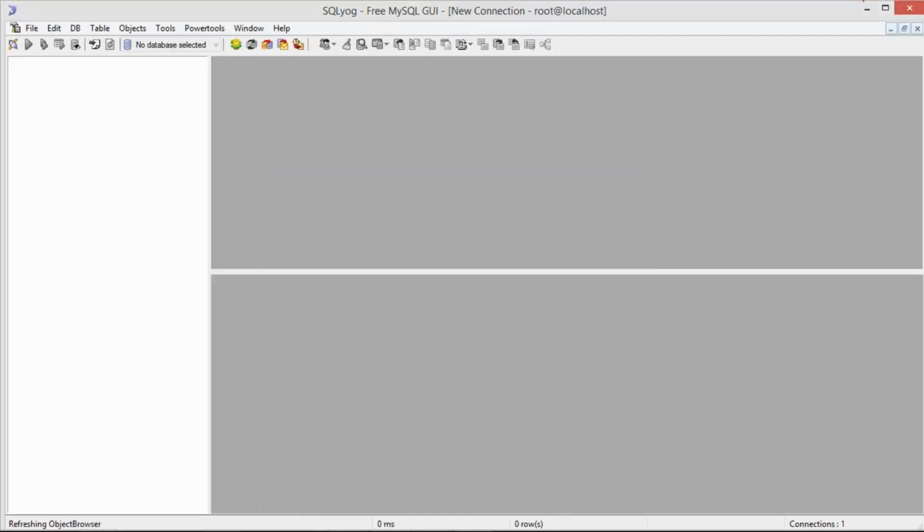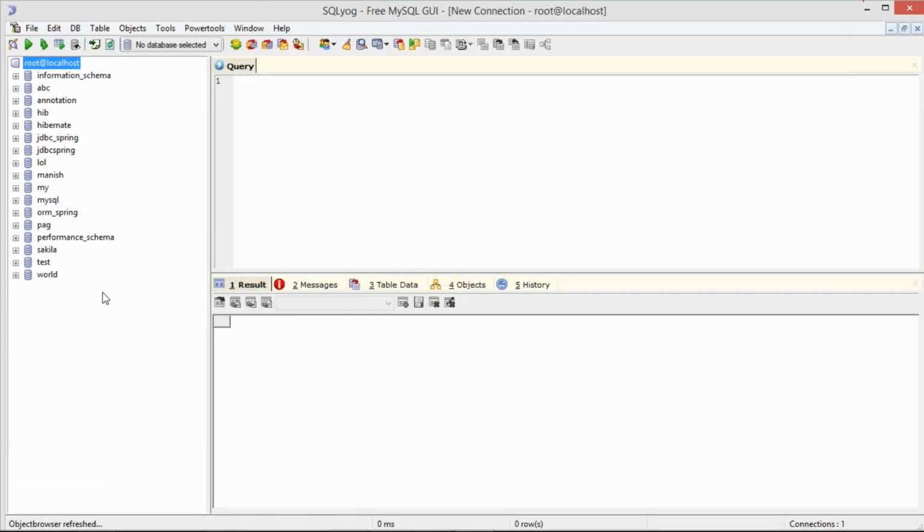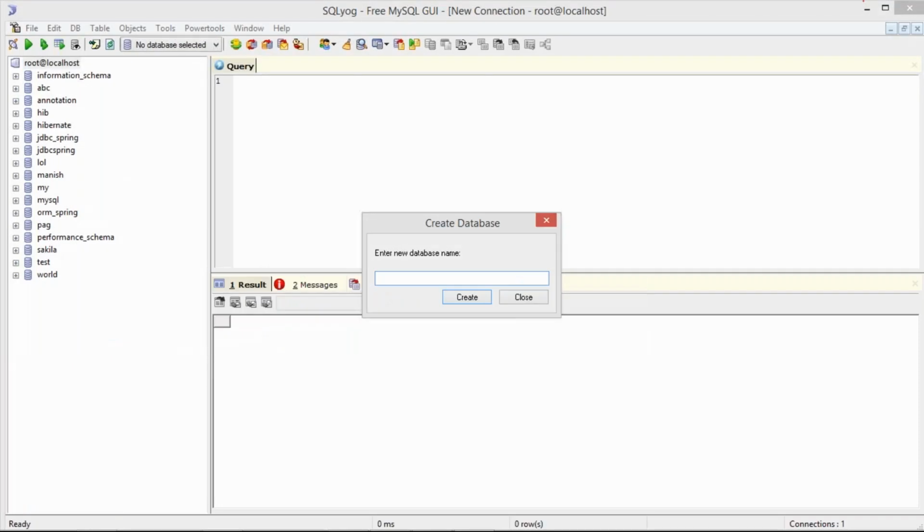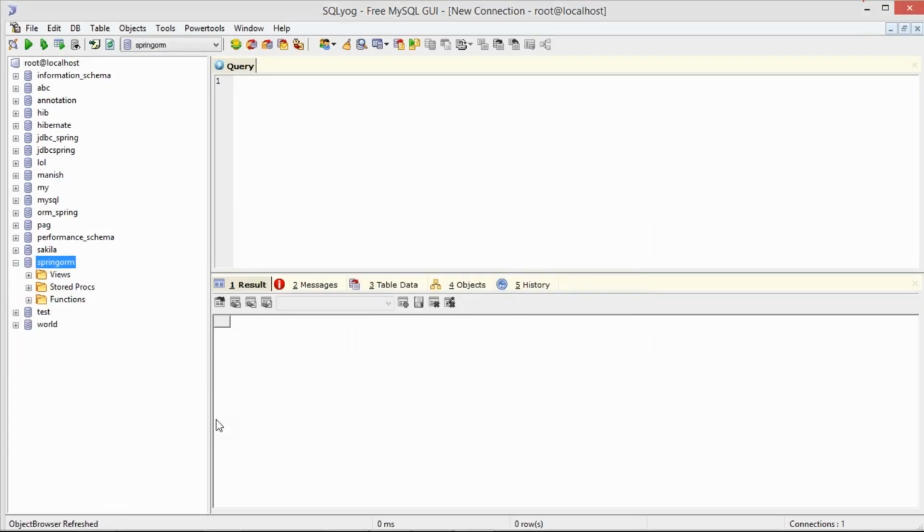I'll click on connect. And let's say I'll create a database right now. Database, I'm going to give the name springORM. springORM, that's it. Create.